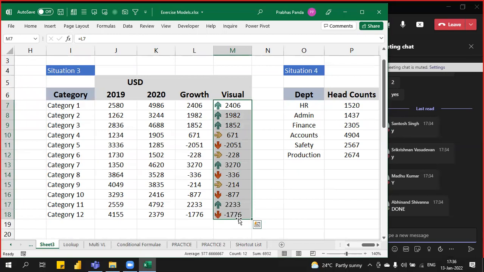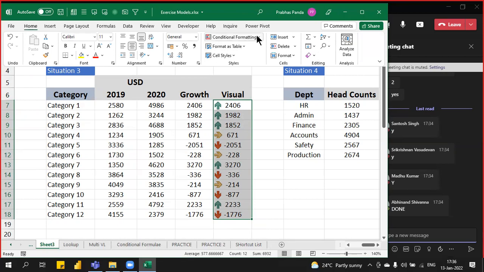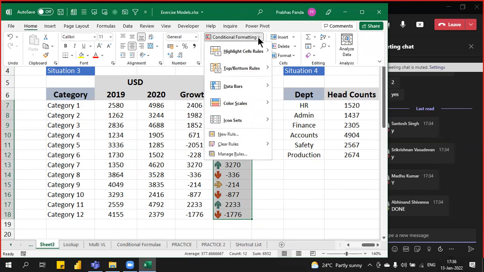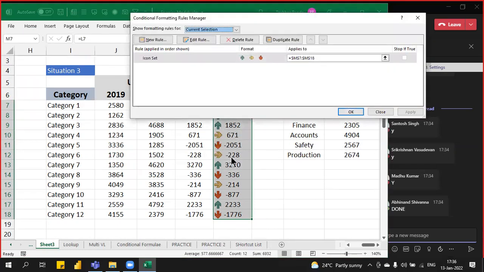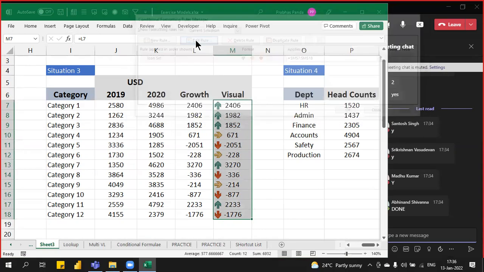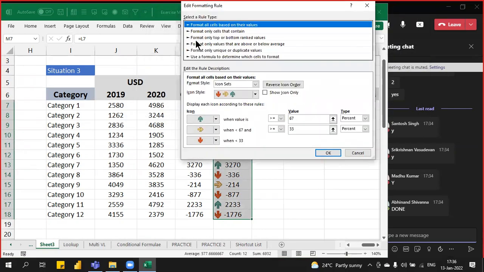Selecting this visual column range, going to home tab. I told you, any rule, any point of time, if you want to see, you can go for conditional formatting, manage rules. And the moment you go for manage rules, you can see the edit rule option is there. The moment I go for edit rule over here, this is the place where I have to customize.